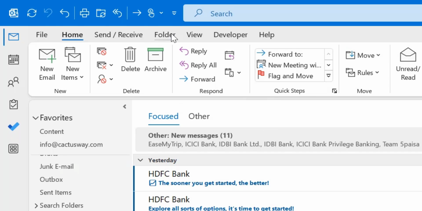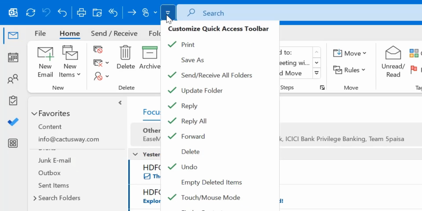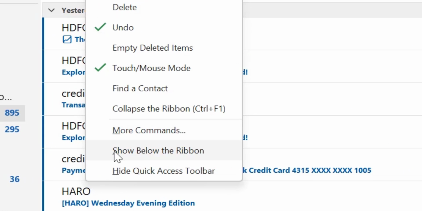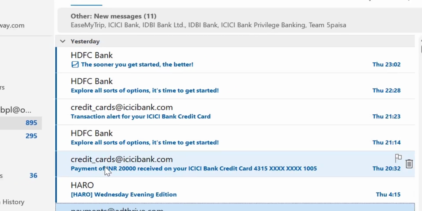The first method is, when you check out this drop-down list of the customized quick access toolbar, you will get an option, hide quick access toolbar. When you click on it, your quick access toolbar will be removed from the screen like that.